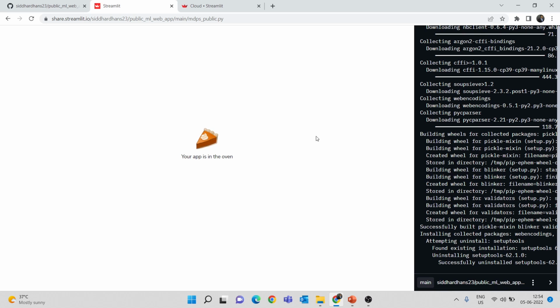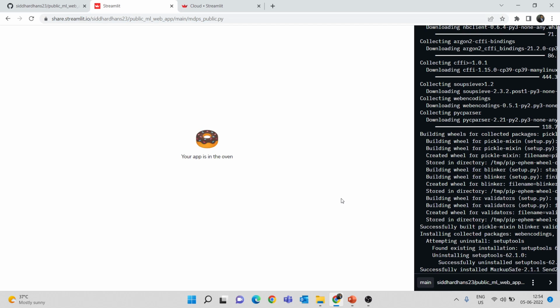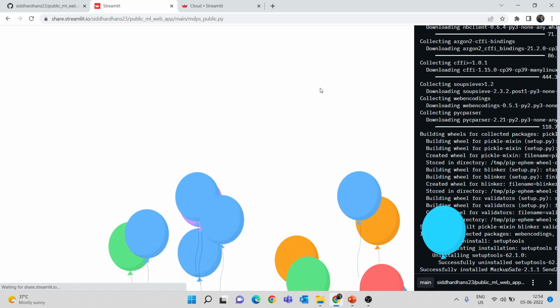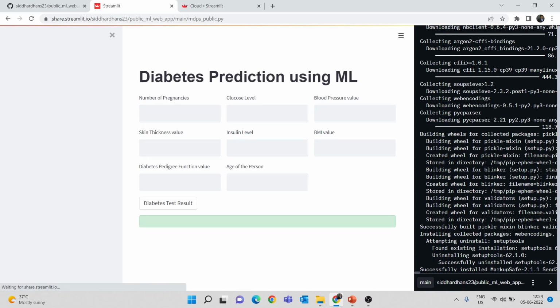Once this Streamlit web app has been deployed, you can share this particular URL, and here also you will get the URL. You can share that URL with your friends, or whoever you want to share it with. It's not like it will run on your system alone, so you can share it across. It seems like our app is successfully deployed.